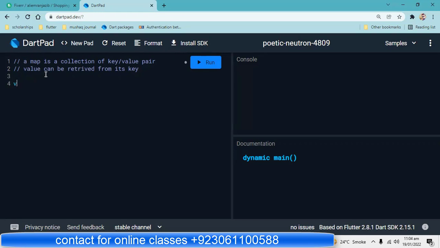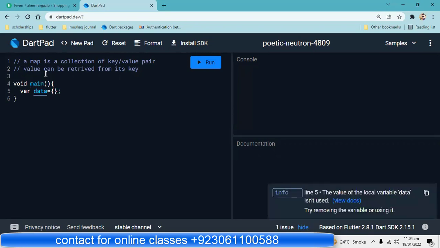So how can we define this? First of all, let's write void main. Now if I put var data equal to, and I write here name, and name could be Rohan, then we can put education.